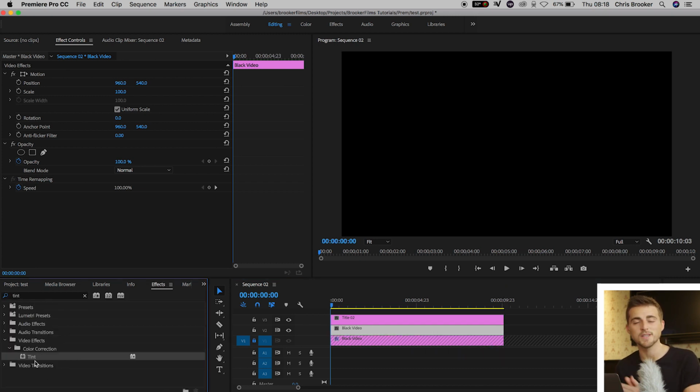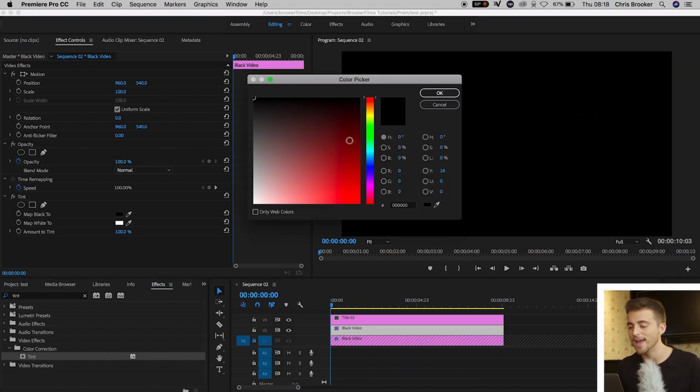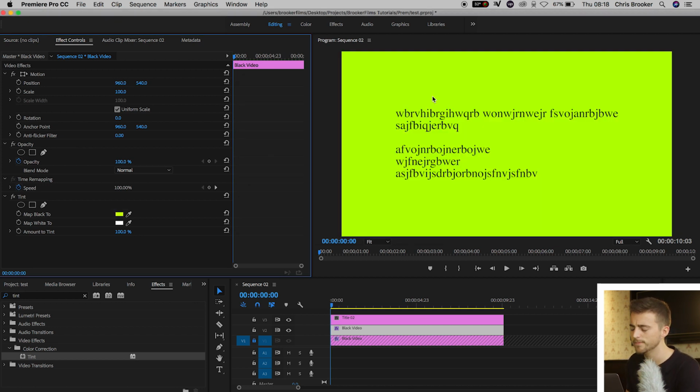And Tint should already be sitting there, but if it's reset for some reason, then you just want to go ahead and search for Tint. We'll drop Tint onto the second black video, and we'll change the matte black to a yellow. So you're going to go ahead and select a highlighter yellow.